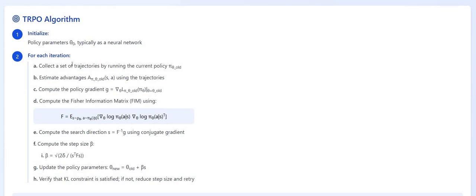And algorithm steps. As always, we start by initializing the policy parameters, usually just some neural network weights, theta 0. That's our starting point. From there, each iteration goes through a few steps. First, we collect trajectories using the current policy. These are the rollouts, the data we need to learn from. Then we calculate advantage based on those trajectories. This tells us how much better or worse each action was compared to the expected baseline.